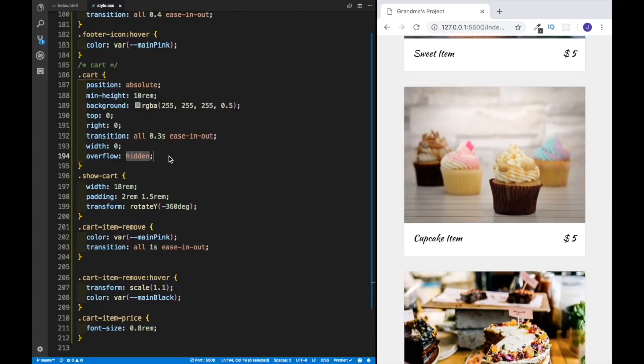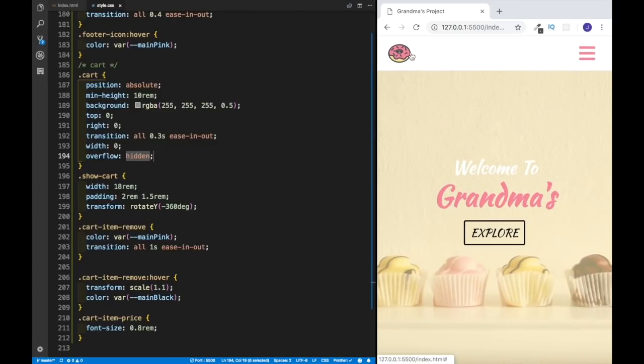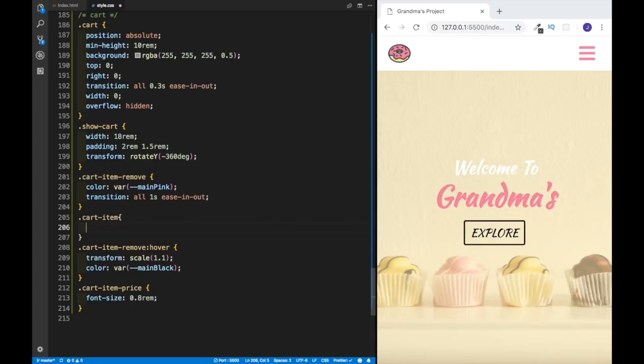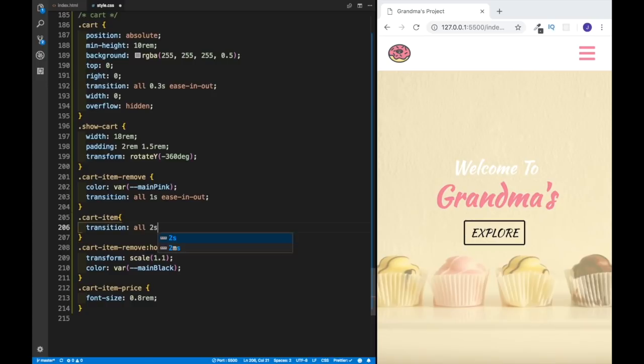Now what we were going to do right now is we were going to say that we would want this class to be added whenever we click the button. So whenever we click the cart button. Now, as you can see, what we were going to do with a button is we're just going to either add the class of width of 18 and padding and transform, or remove the class. So let's say last thing, we're just going to target the cart item, and let's add also transition here. So let's say transition all 2 seconds, ease in and out.